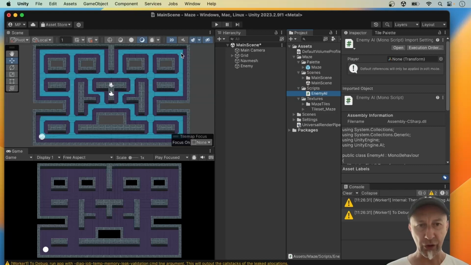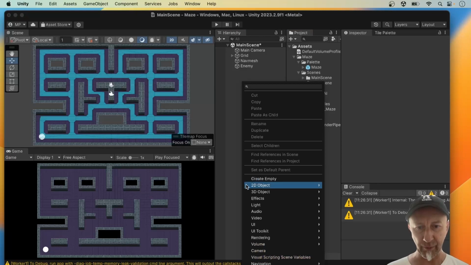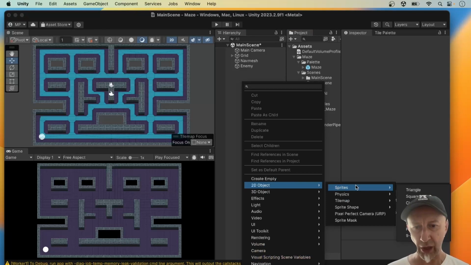So I think we should stick our player in the top right corner so we can see that our enemy can get to our player all the way over there. So let's do 2D object, sprites.